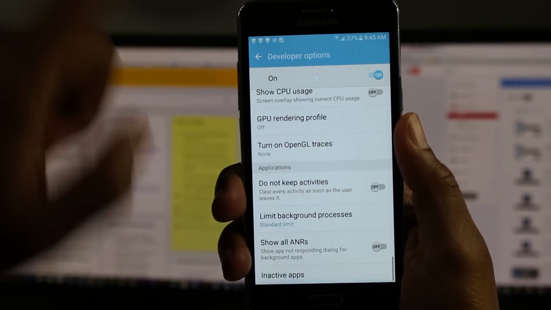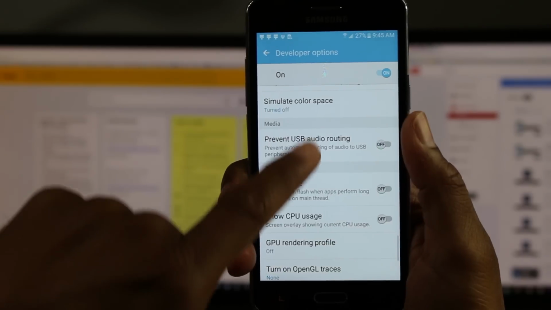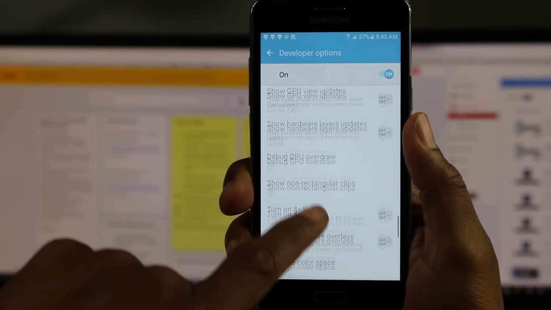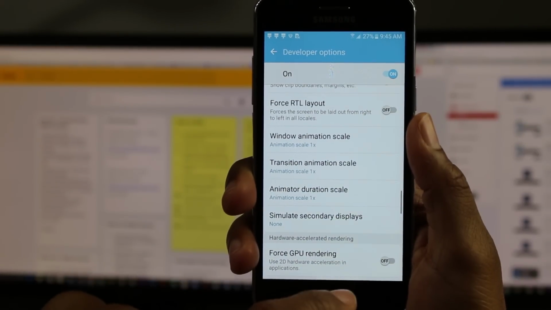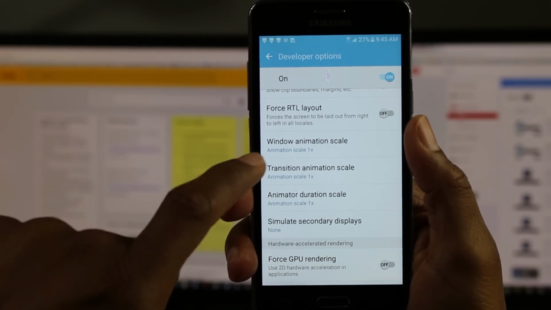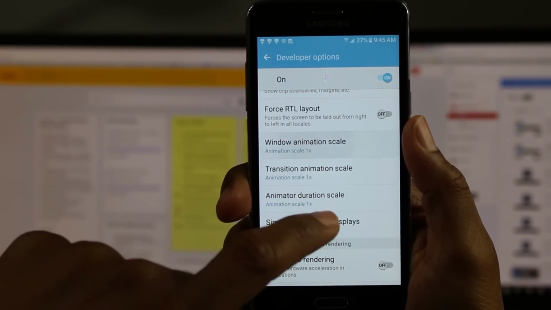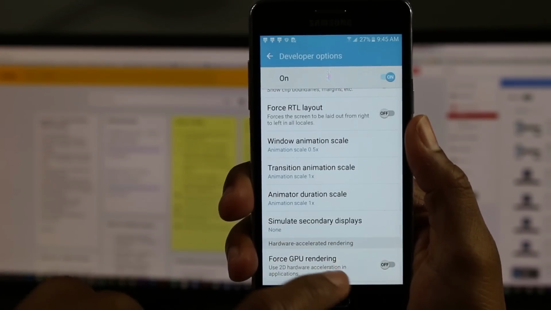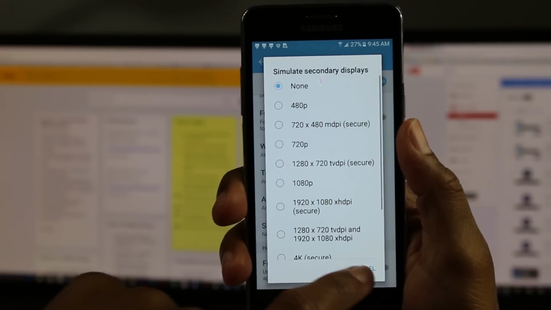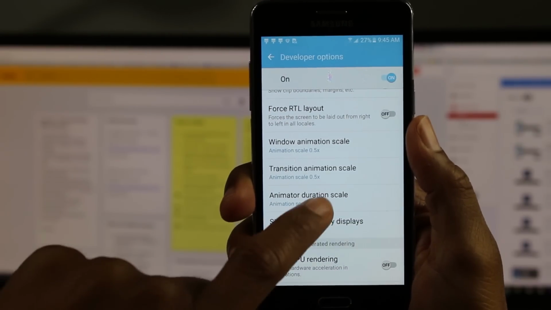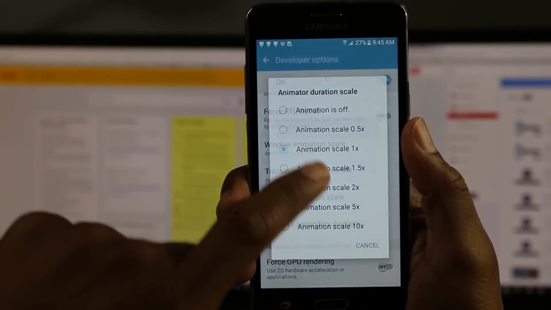And we're basically going to just swipe all the way to the bottom, and you're going to look for your transition and animator and window scales. And we're going to change all these, just tap on it, and we're going to switch to 0.5, 0.5, sorry, and the animator scale to 0.5.